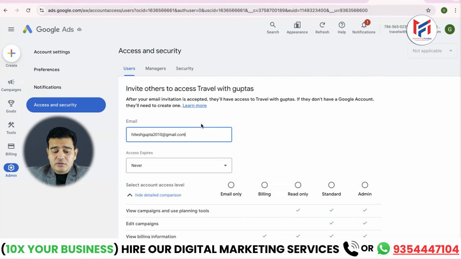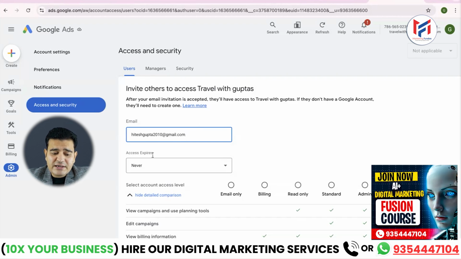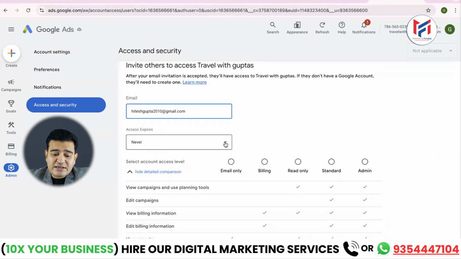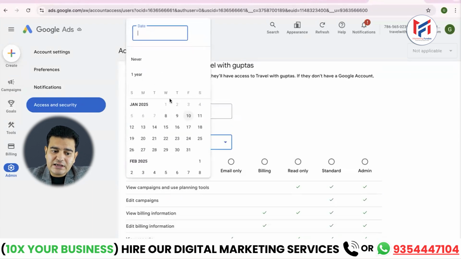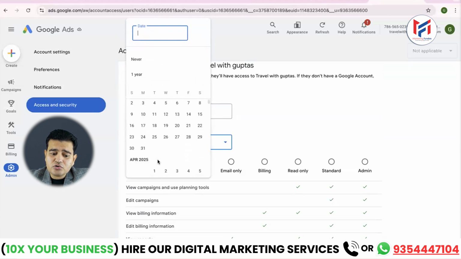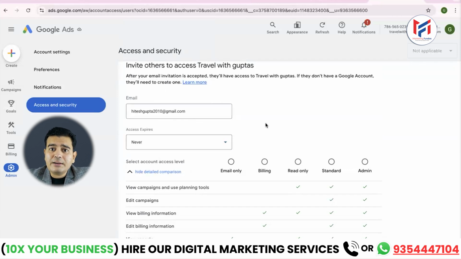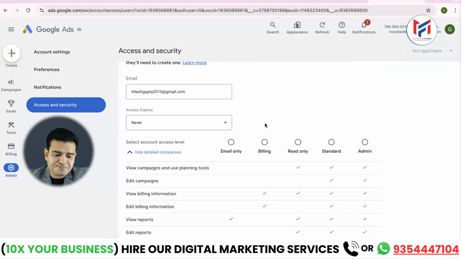Okay, so then the invitation will go from here to there. Then they will be able to access the Google Ads account, irrespective of whether they have a Google Ads account or not. Even then they can do it. For example, now look, I've entered the email ID here. Access expires. Now how long do you want to give this access for? You can specify it here. You can set a date, time and a limit for when this access will expire. If you don't want to put it in, select never, it's up to you. You can manually remove it.